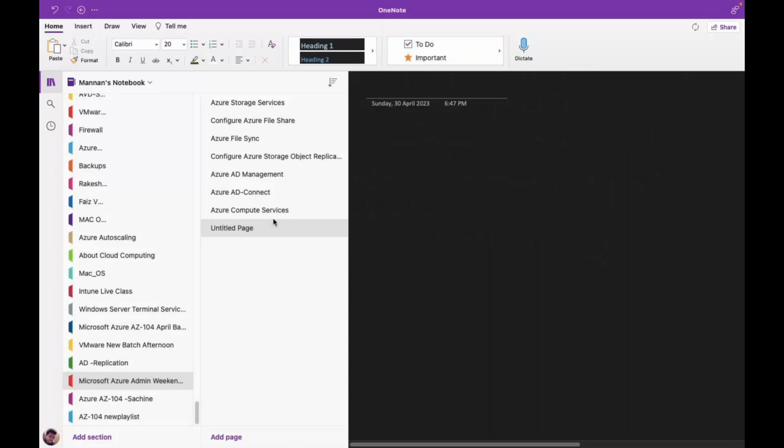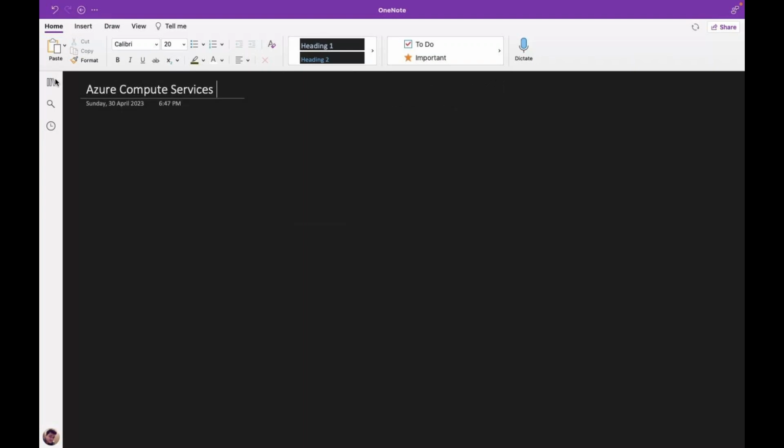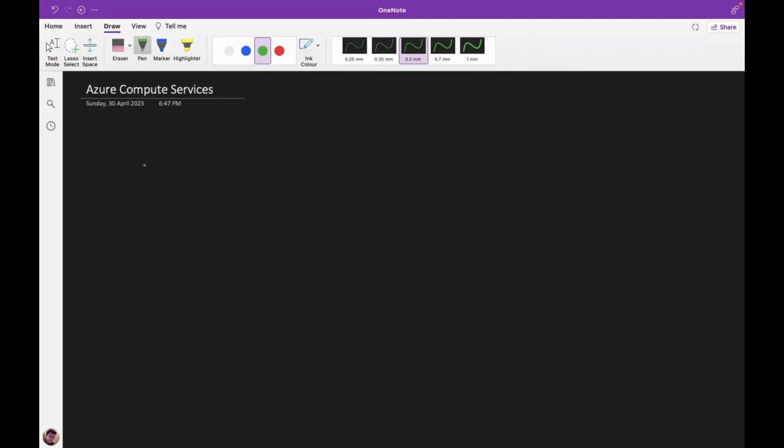Our agenda is to understand Azure compute services. In the case of Azure compute services, we are able to find various methods, various ways to set up the virtual machine. Let me guide you. The first one is on demand. Second, you can proceed with reservation. I'm talking about the methods that can help you to create the virtual machines.